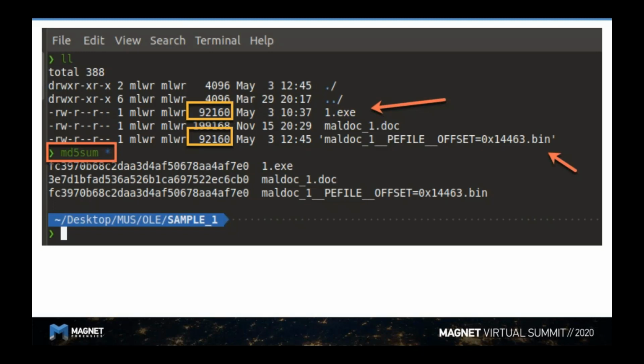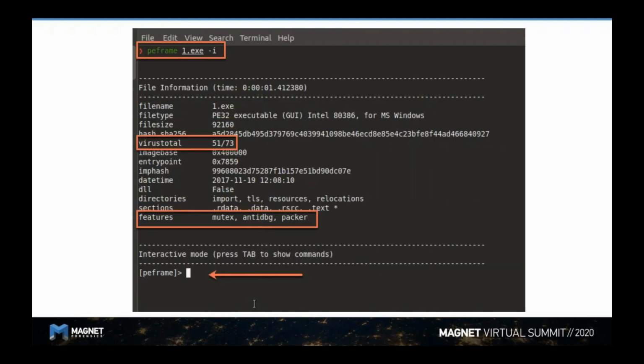Here I've run the MD5 sum against the files in the directory to see, hey, not only is the file size the same, but are the hashes the same? And they are. So it's another way for me to check my tool and make sure that what I'm getting is the same as what I saw when I did it manually.